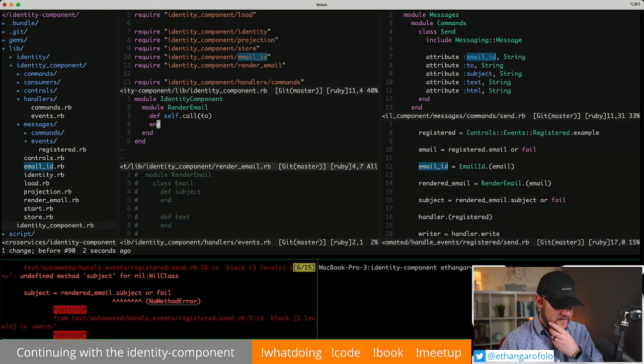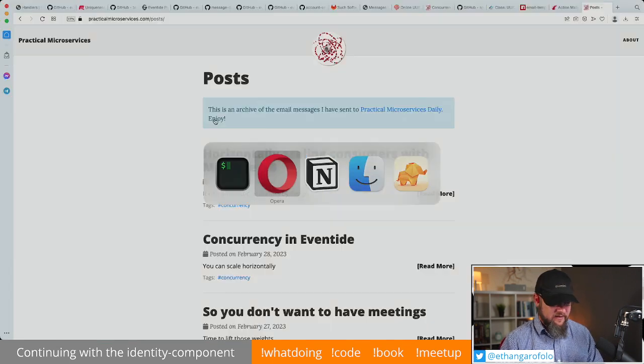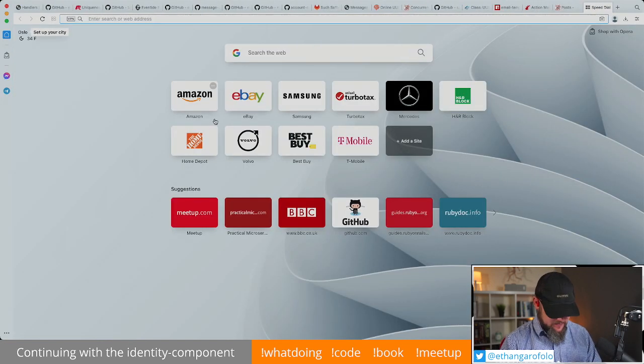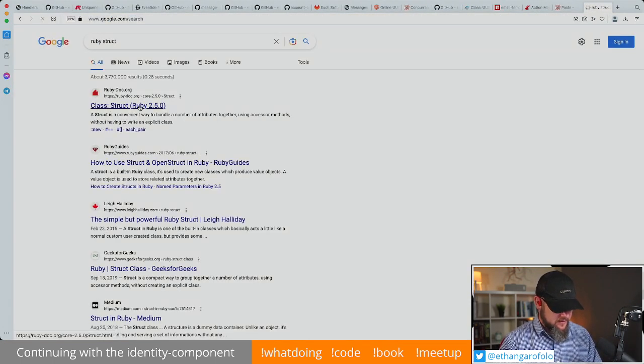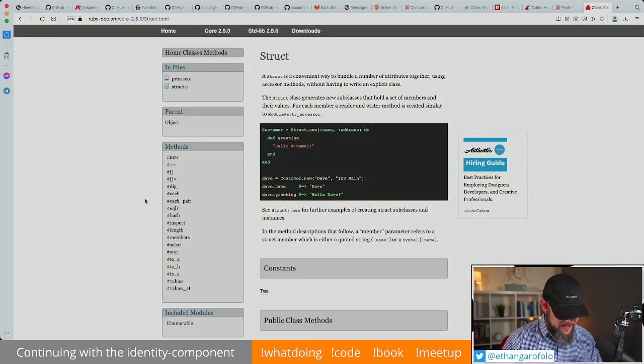So what we could do with this, I need to look up how to do a struct in Ruby, because I don't want to do a full-blown class for this. So Ruby struct, class struct. Okay, you give it some symbols. You can put methods on it as well. Convenient way to bundle a number of attributes together using accessor methods without having to write an explicit class. Generates new subclasses that hold a set of members and their values.